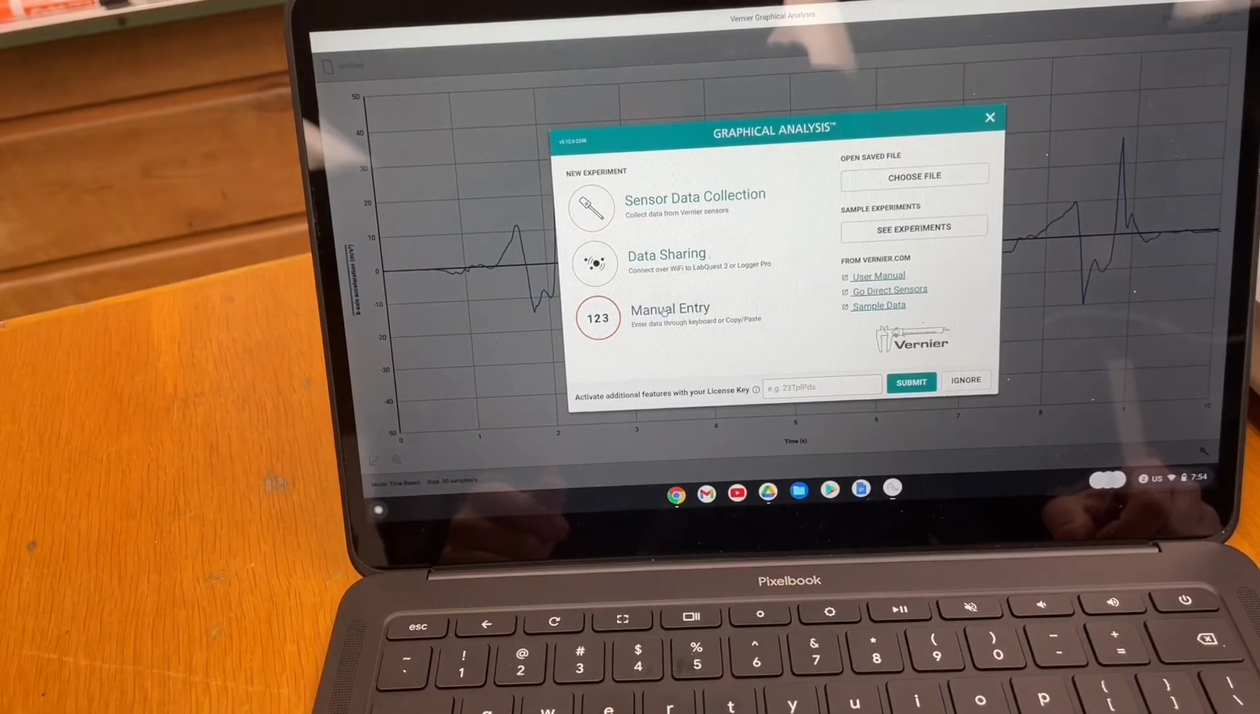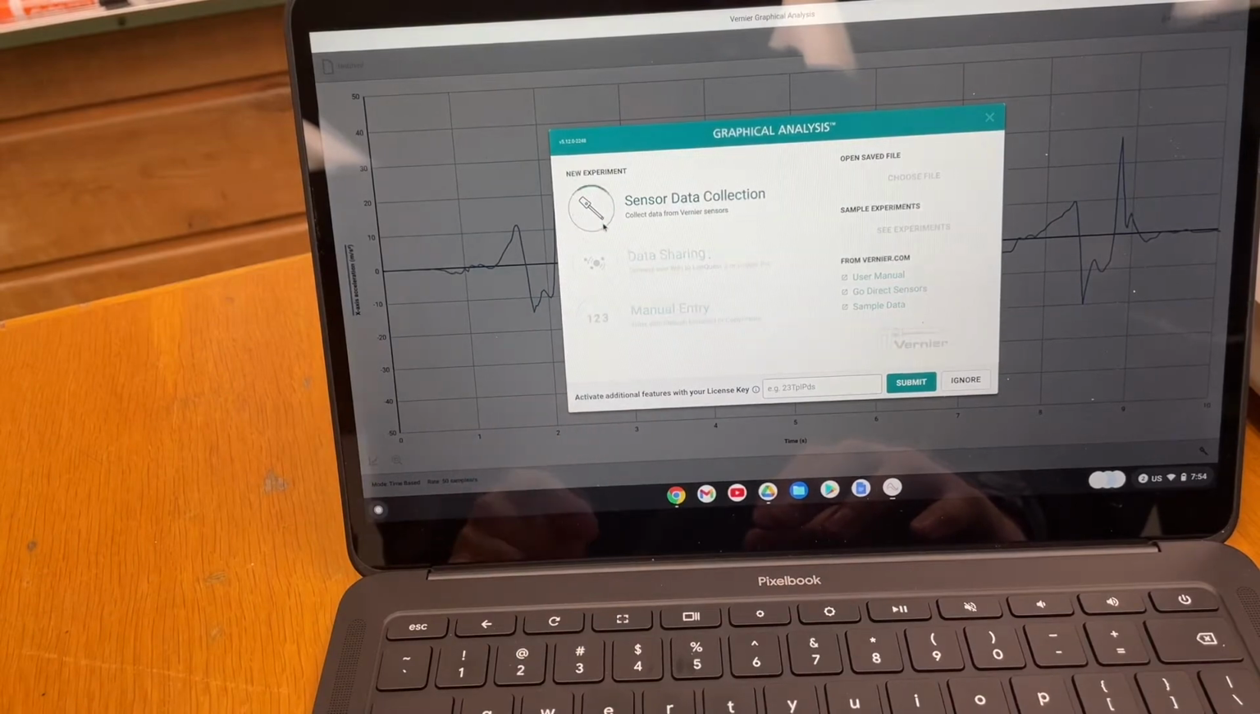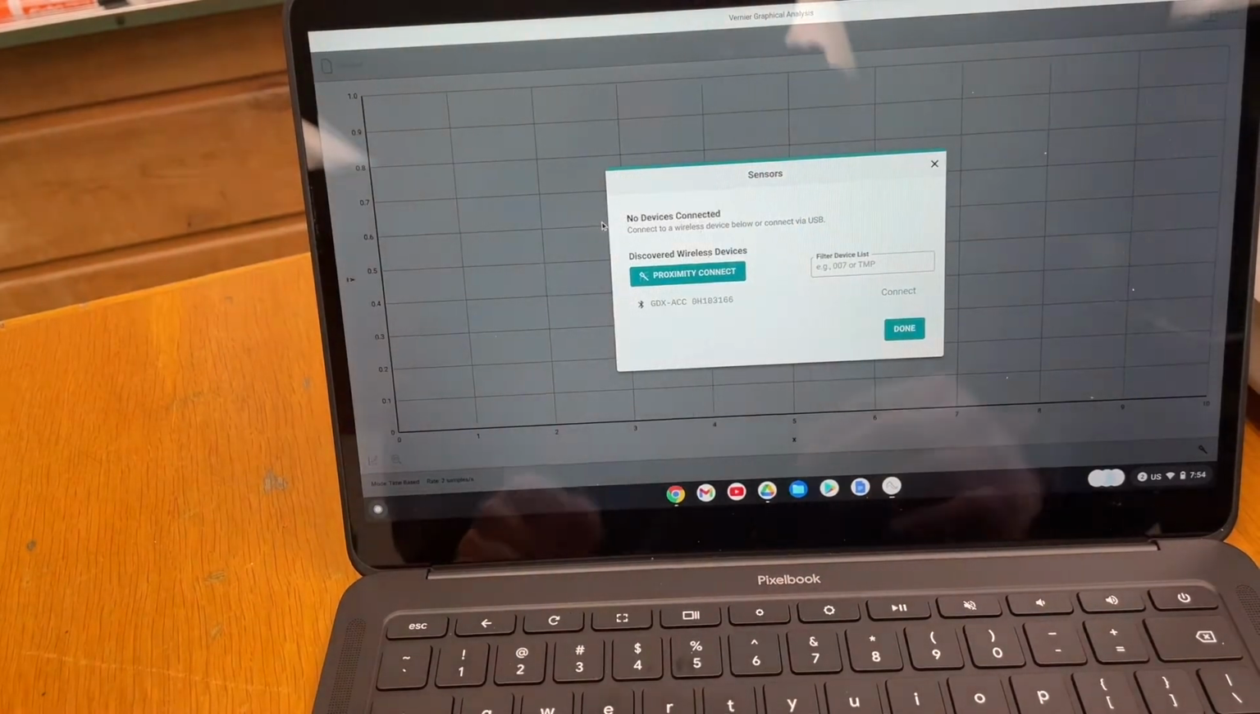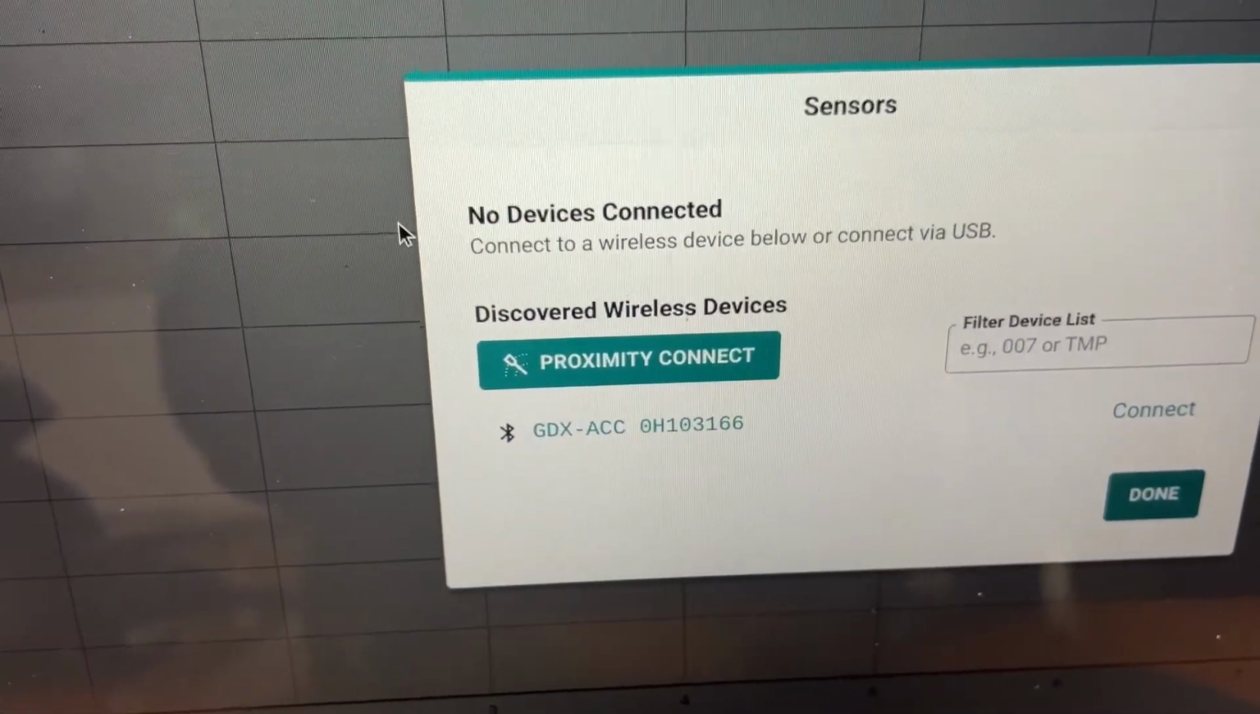When you launch the app and you go to new experiment, you're going to get this screen, and on this screen you're going to want to go to sensor data collection. When I click on that, notice if you look closely here, there is something that says discovered wireless devices.